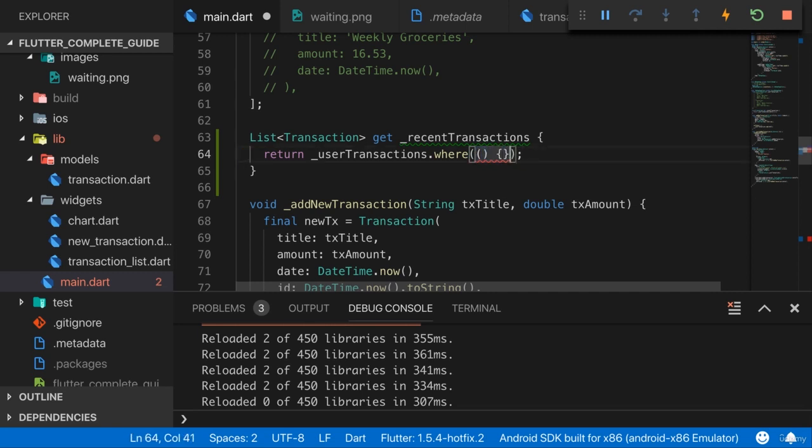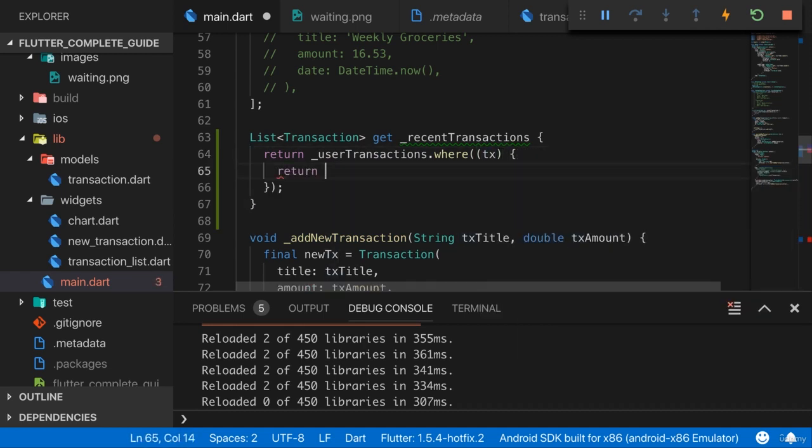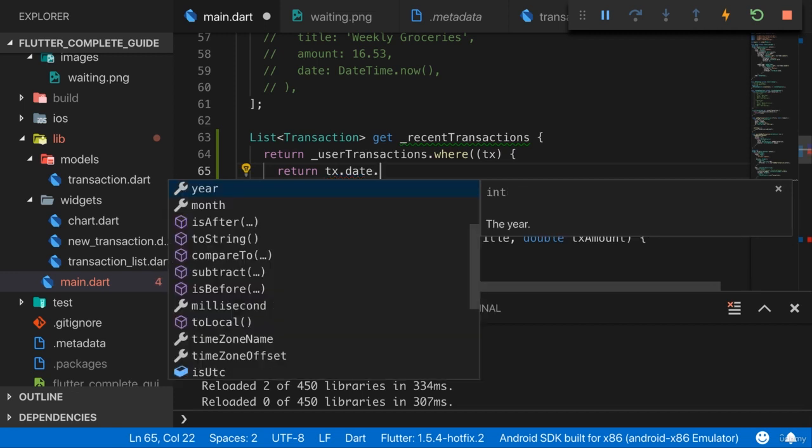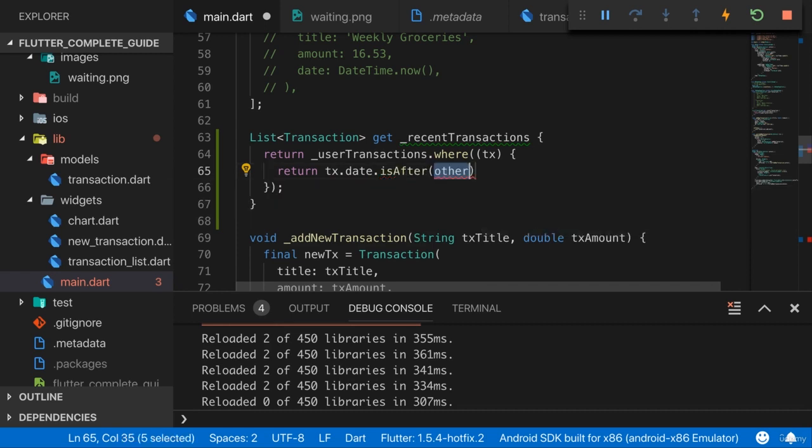So here, I pass in an anonymous function, and that function gets the element of our list because it executes on every element in this list, and therefore it gets the element it's currently looking at as an input. And here I get my transaction, which I'll name tx. You can name it whatever you want. And I want to return true if that happened within the last week, and false if it's older than a week. And for this, I'll check if tx.date, and the good thing is that's a DateTime object, and there Dart gives us an isAfter method. And now all we have to pass here is another DateTime, and only if this date is after this date, this here will return true, and only then this transaction will be included in our recent transactions.